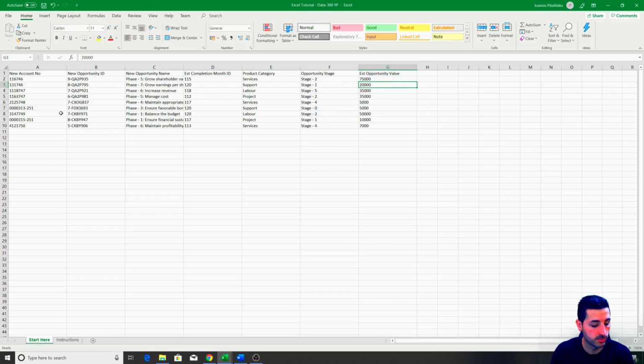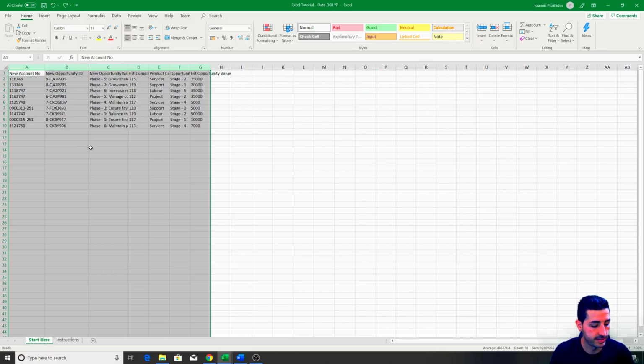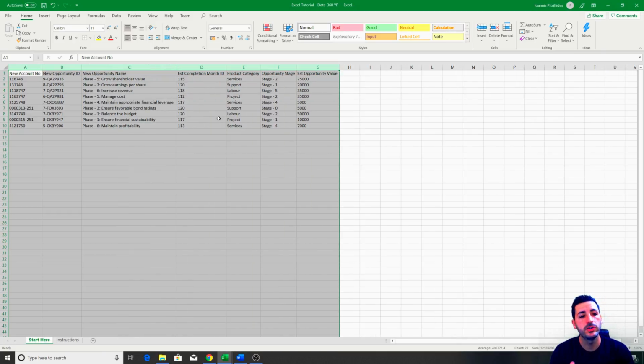Another way of doing it, so I'm just going to undo now, Control Z, is just selecting all the columns, again, A to G, and then by the end of G, I double click on this line. So what this does now, it's not going to assign the same width to all columns, but it's going to make them as big as they should be, so all the data is going to be visible. So this is what double click does.